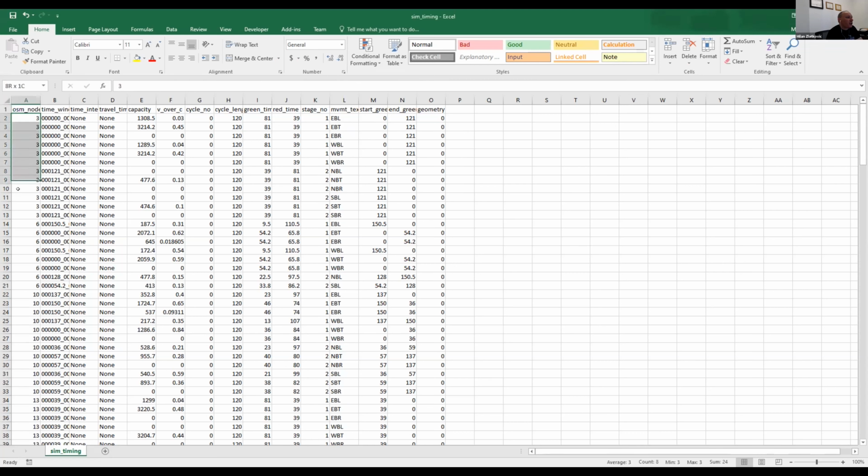So if you look into my nodes, as you can see, this is given by node. So this is my node number 3. I do have the capacity of movement, volume to capacity, cycle length. I have the green time, red time, stage number. Again, this is that little ring barrier structure that's being converted into stages for the GMNS format. The movement code, and then we also have information about the start and end of the green time.